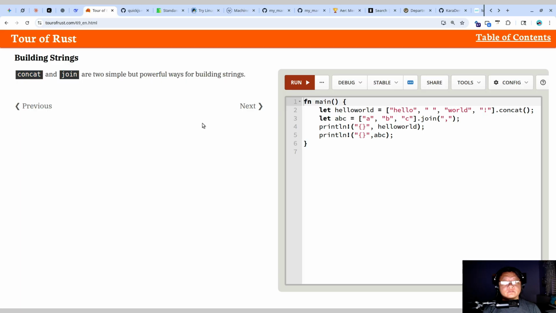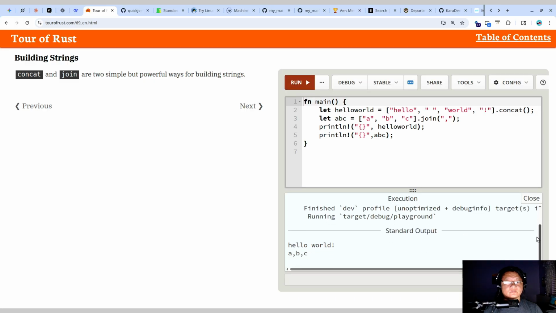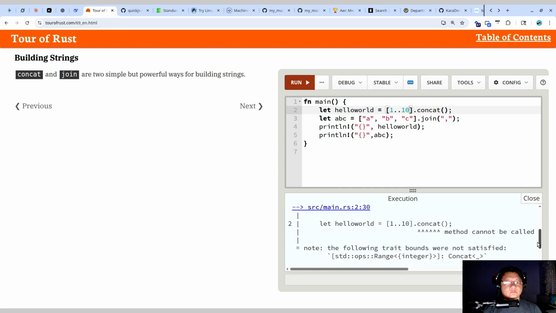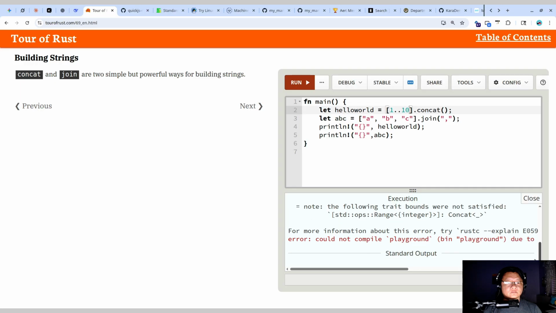Concat and join are two simple but powerful ways for building strings. So what does join provide? Okay.